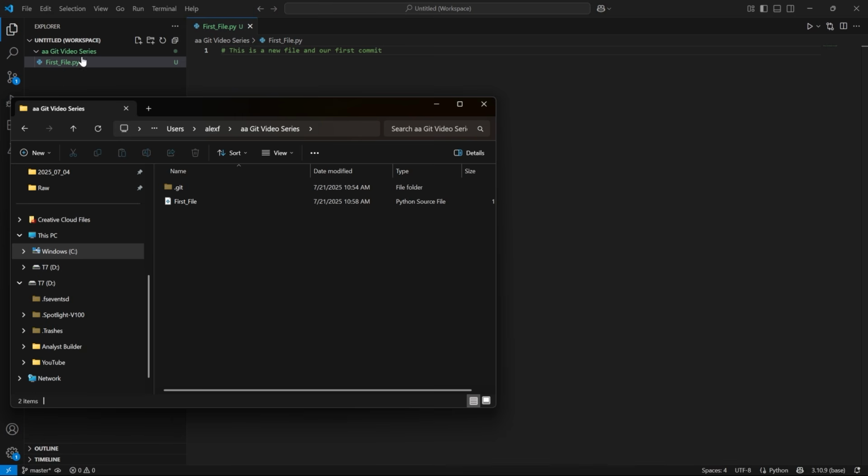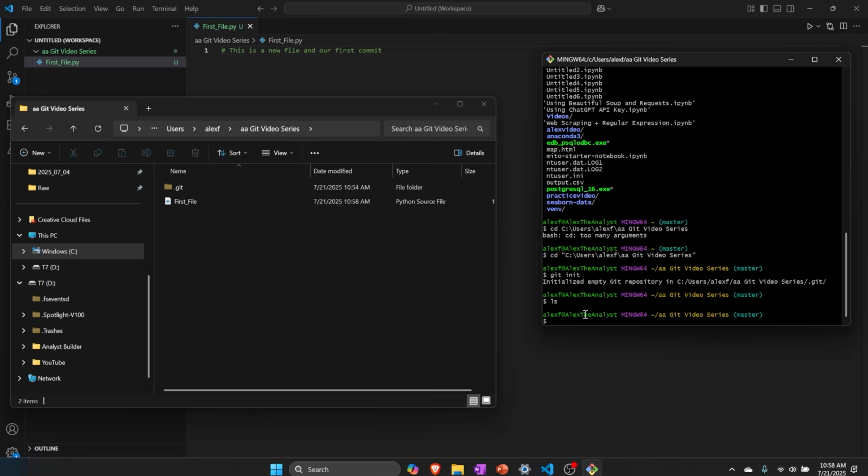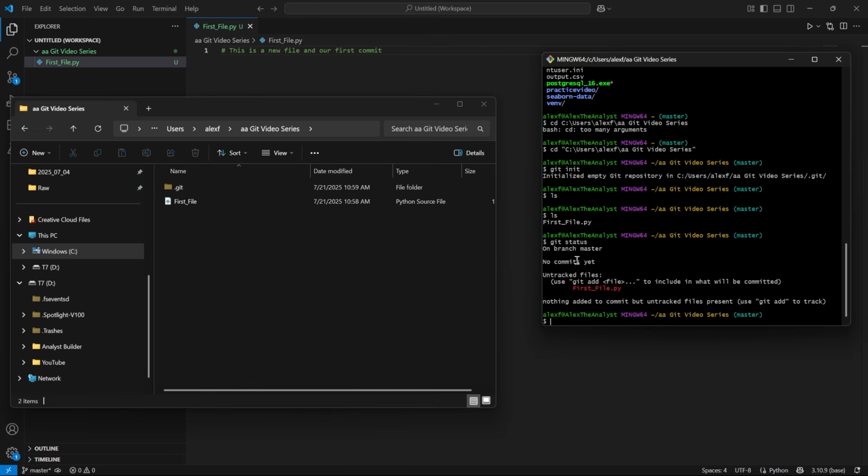Now, again, there are some things that we're going to look at specifically in VS Code, but we're not looking at that right now. Let's come over here and let's take a look in Git. So now we're going to say ls. Now it's going to read in that first file. It shows that we have a file in it, but if we write git status right here, we're going to get some information.